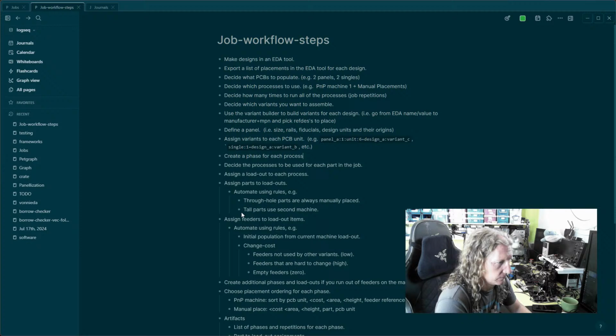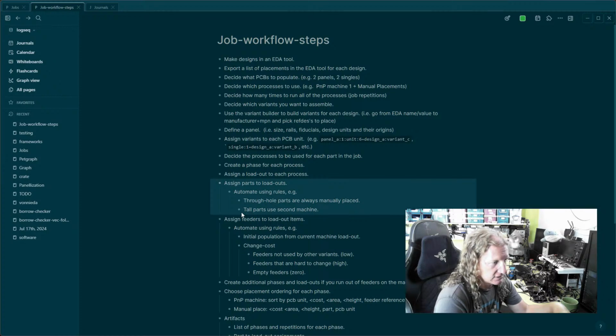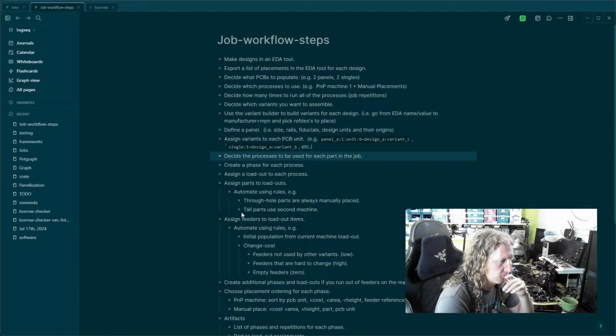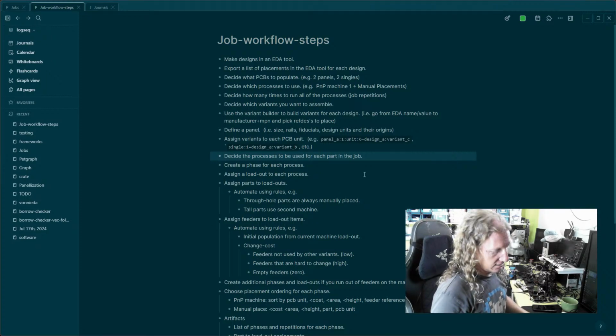Let me undo that. Because when you're assigning parts to loadouts, it's implicit that you're picking a phase for it, you see. Yeah, it's a bit tricky. It's very tricky, this is.